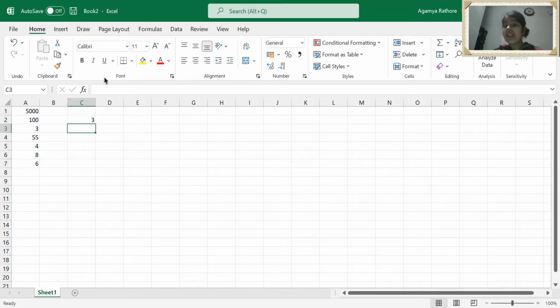So like this, you can find the maximum value in a given range, and also the minimum value in the given range. It's very easy to do. And if you are still confused about how to do it, you can see the description box. It is detailed there also.